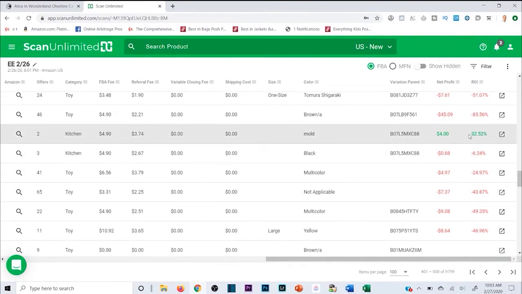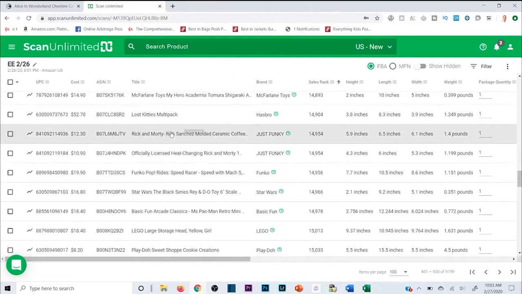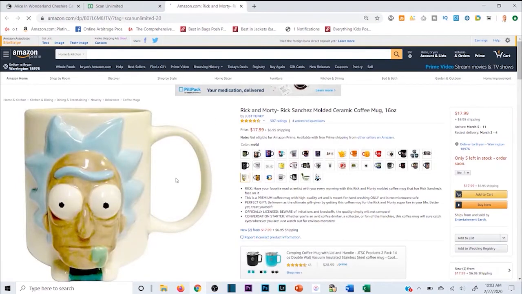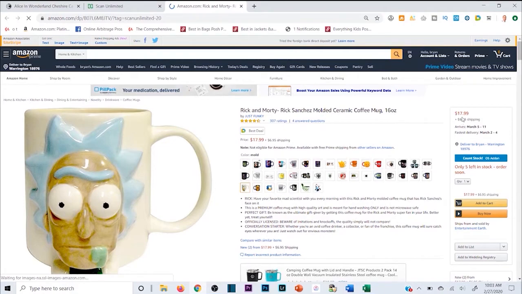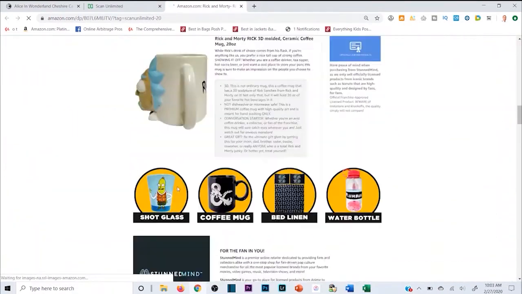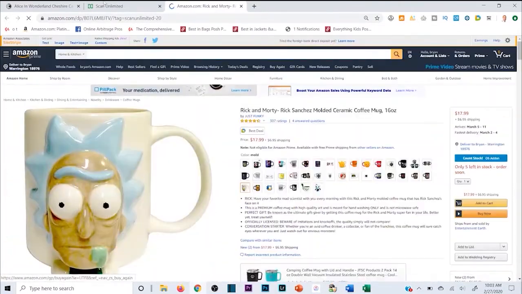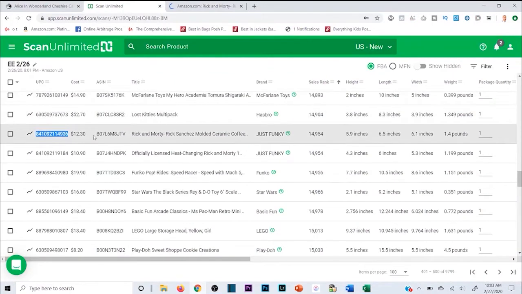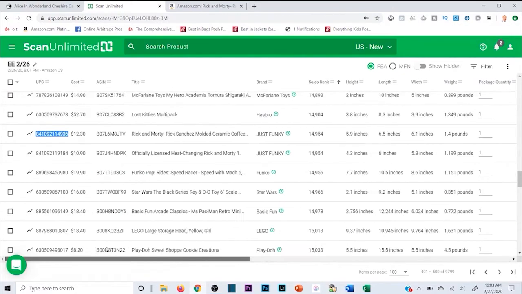So 32% ROI, $4 margin right here. Let's check this one out. Rick and Morty molded ceramic coffee mug. So I'm going to take the UPC because I want to search that, but I also want to check to see if it's a legitimate product. So Rick and Morty right here. And this is selling for, I think, 18 plus 7, about $25, a little bit under. Looks fairly decent. 18,000 in kitchen and dining. So it's telling me that if I buy it for $12.30 and I sell it and match the buy box price, I'm going to make about $4.50 a unit, or $4 a unit on this.